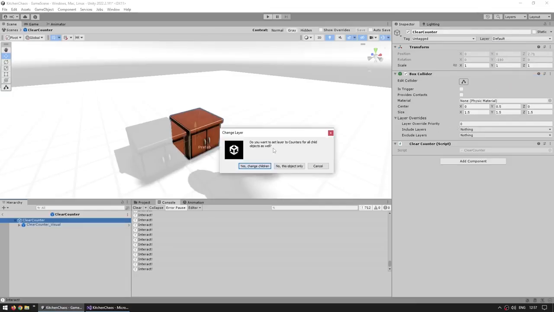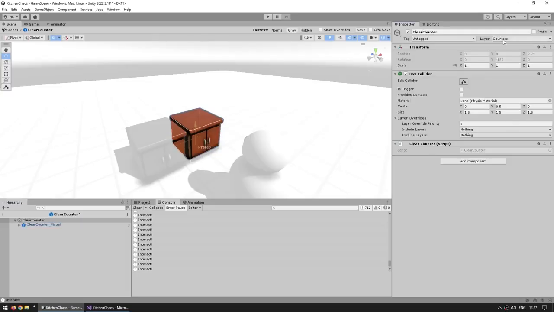Now it asks you if you want to modify the layer for all child objects. Now, since we made sure to keep the logic and physics components only on the parent object, let's just modify this one and leave the other ones on the default. So let's just modify this object only. Okay, so with that, our counter is now on the counters layer. Let's leave the prefab, make sure to save it.